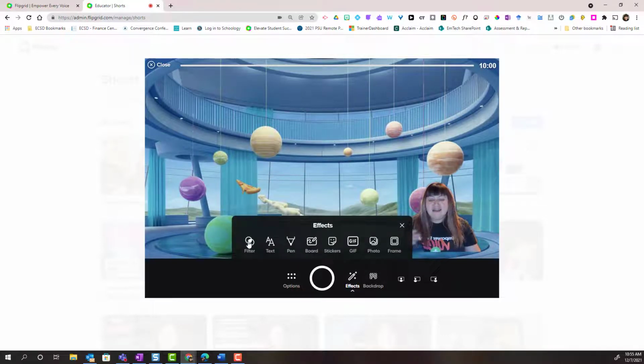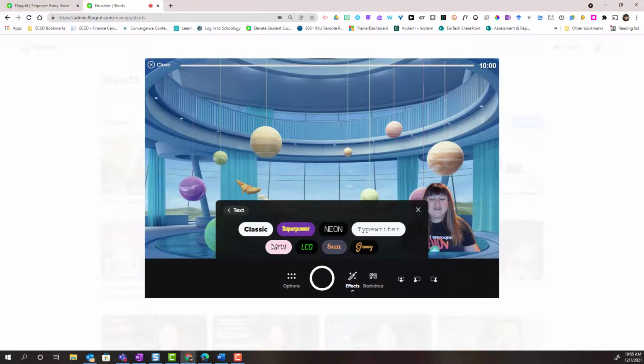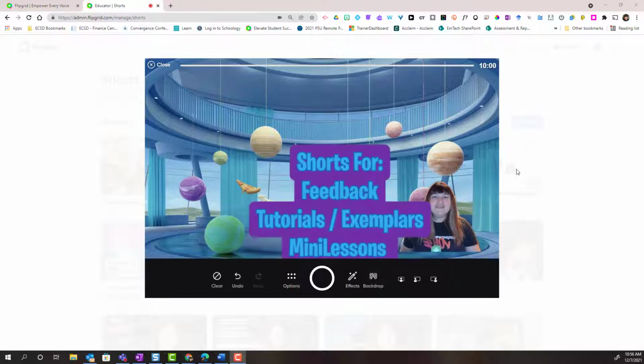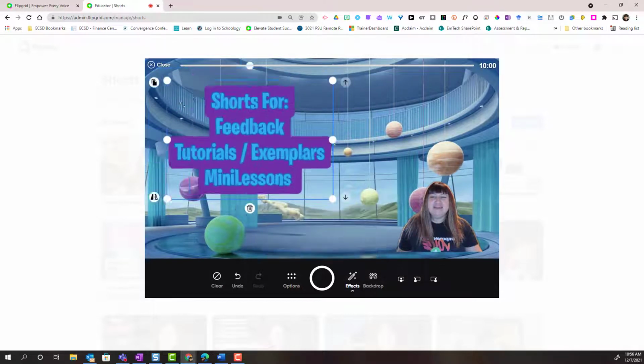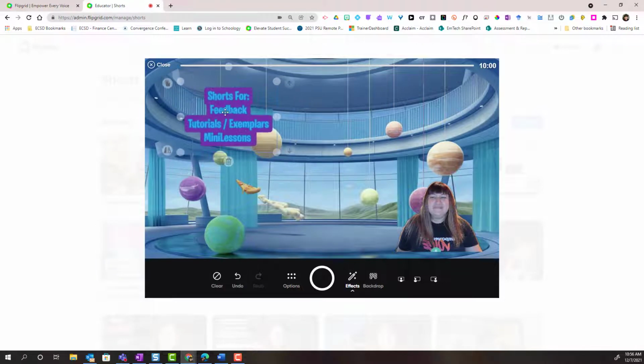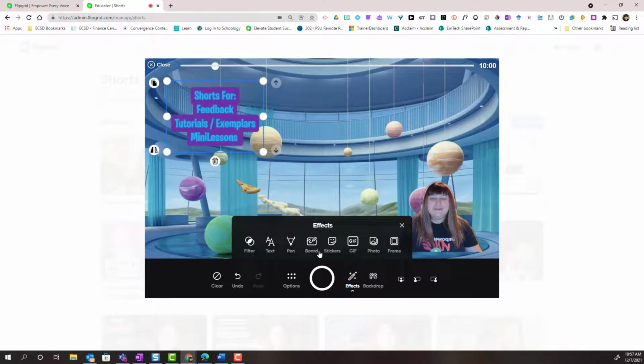If I go back to the effects menu, I can also add text. And when I select text, notice that I can choose from a wide variety of fonts and styles, and I can customize the font and styles. Let's go ahead and add some text to this video. And of course, once I've added my text, I can select it, I can move it around on the video, I can even resize it. All right, let's go back to the effects menu.